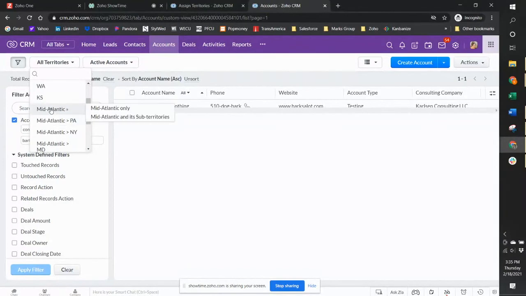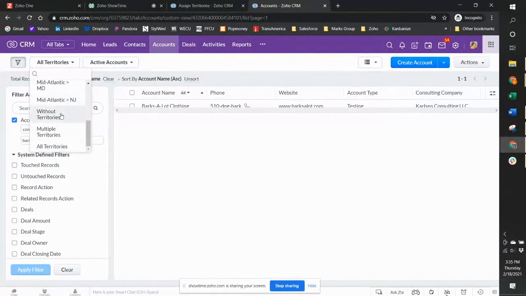What's actually going to happen is multiple territories can be assigned to a single account, which is what will happen when we look at Mid-Atlantic. So then underneath Mid-Atlantic, we have Pennsylvania, New York, Maryland, we got our New Jersey. We can also look at anything without territories, things with multiple territories, and we can look at all territories. I want to show you what that looks like with an account.